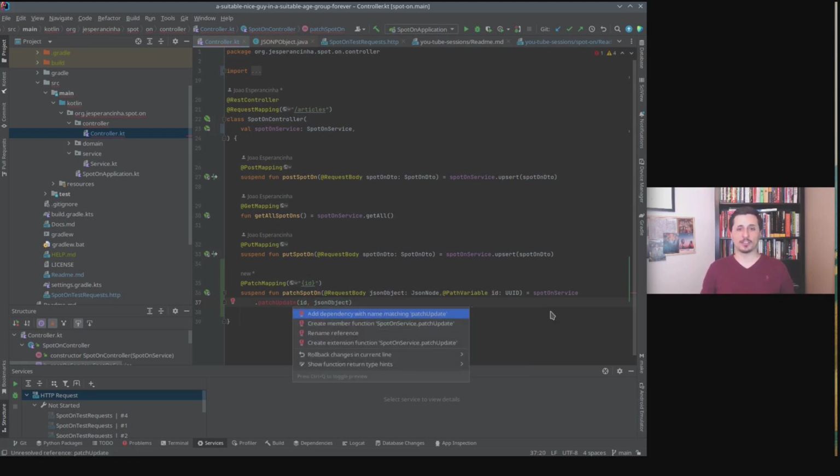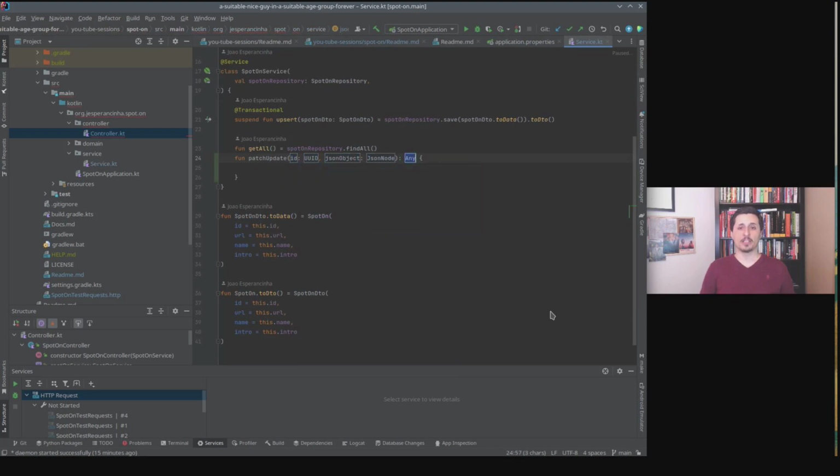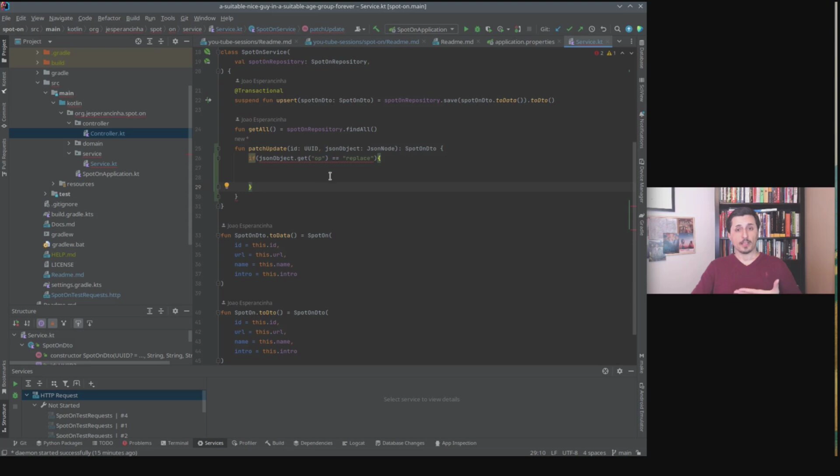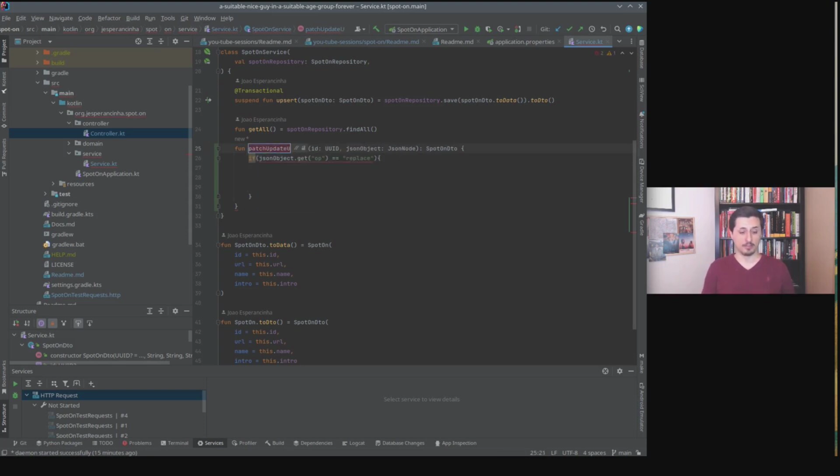So let's add it, let's create a member function. Now our member function, of course, we wanted to return a spot on DTO, and here we want to copy paste what we've started in the controller. Now, after doing this, one good thing to do is really to check if in this method, because we are only patching the URL, and that's a good thought actually, let's rename patch update to patch update URL. There we have it.